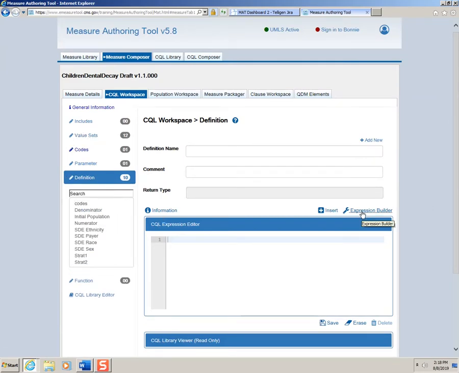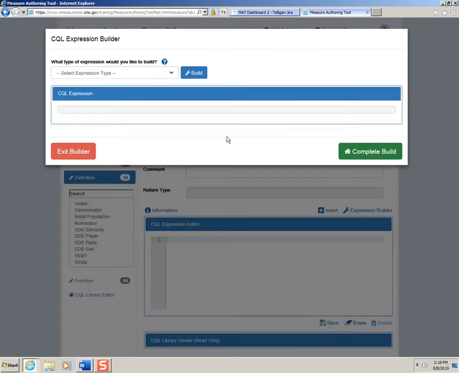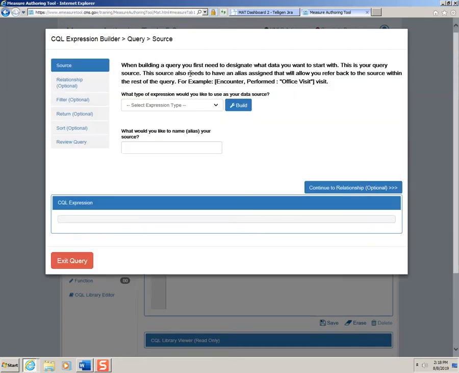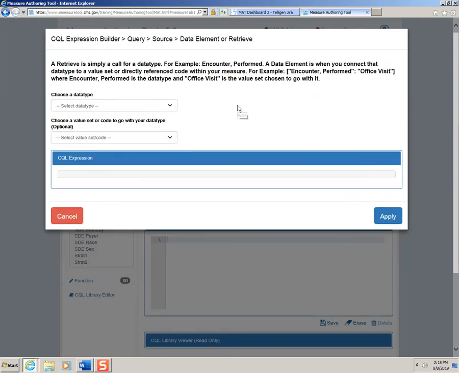For the next change within the MAT version 5.8, we need to go to the definition section and into the expression builder. This enhancement, again, was a user request, where users wanted to be able to use a relationship within a query. So I'm going to choose Query and click Build. You still have to choose a source. So again, we need a source for our query.